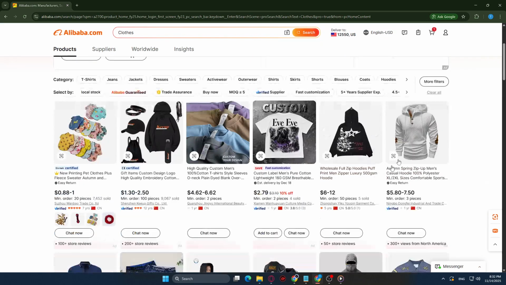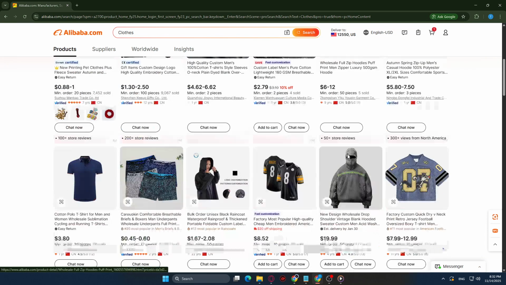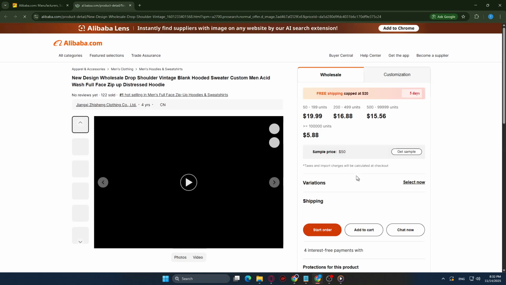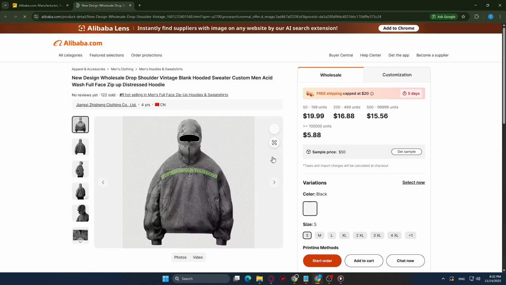When you come across an item that grabs your attention, click on its image or title to open a detailed product page. Here you can find more specifics about the garment, such as sizes available, fabric details, and shipping information.